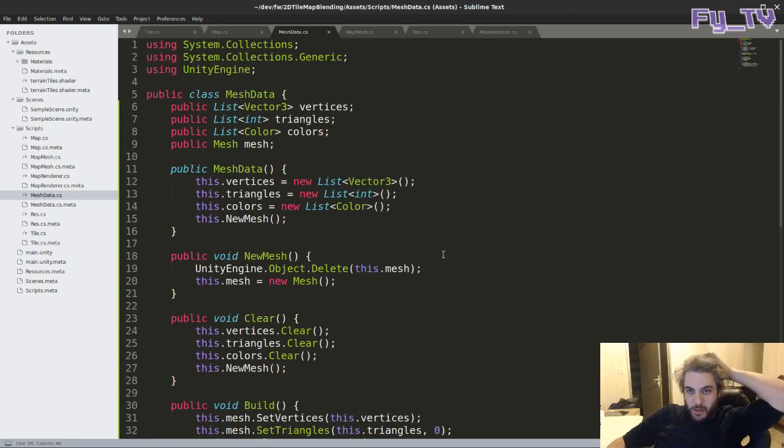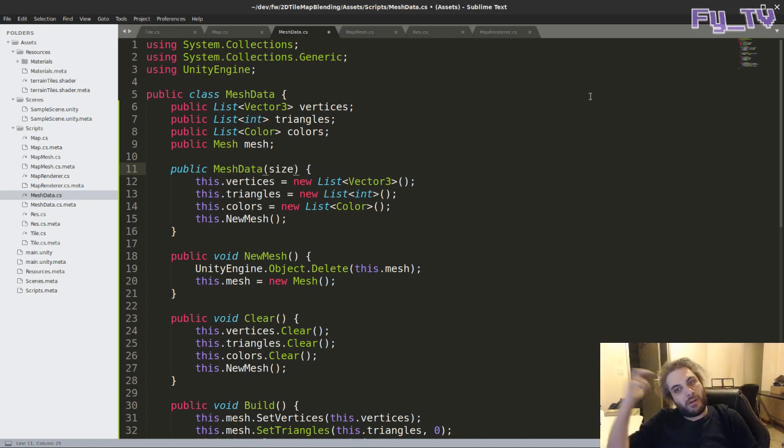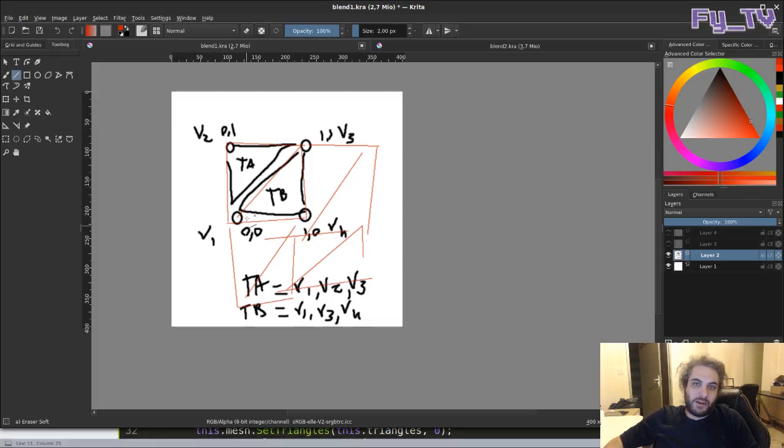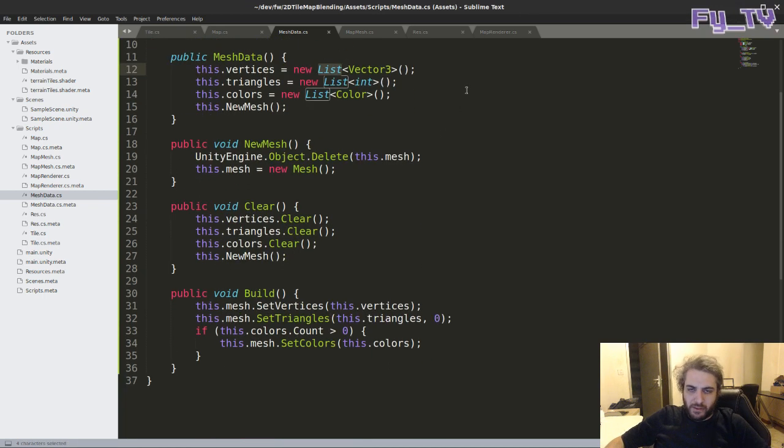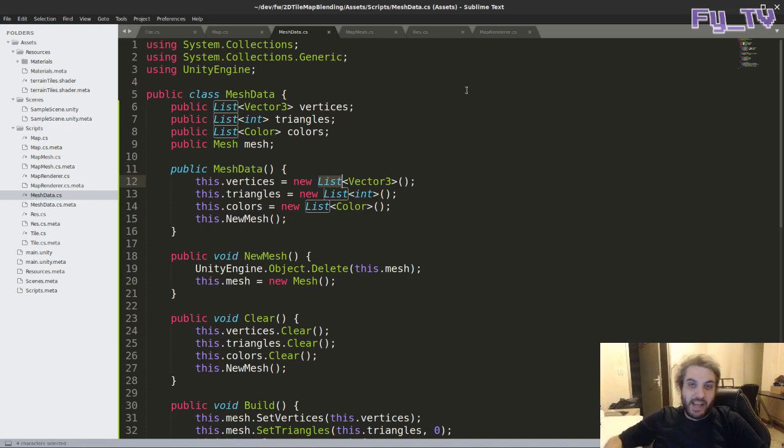Just something about performance and optimization. It will be faster to use arrays here and pass the size of the mesh, because basically we know the size. We know it's just four vertices per tile, right, and six indices. We know that, so we could pass the size here and make arrays instead of lists. But for this example, I will keep it like this. If you're making a real game, think of this kind of stuff, right? An array is much faster.